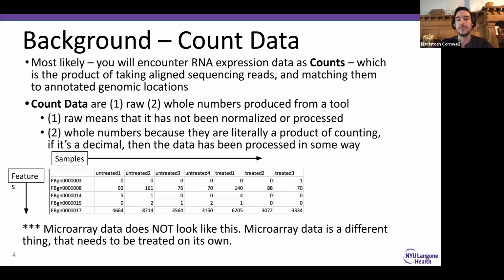So count data, as I mentioned, will most likely nowadays be in the form of RNA expression data in physical counts, which is literally the product of counting reads as they're aligned to specific areas of the genome. So this means that the count data that you should be starting with is going to be raw whole numbers. So raw meaning it has not been already normalized or processed. It is literally the output of featureCounts or HTSeq or whatever that gives you just an integer measure of how many reads align to that area of the genome. And two, because of this, they will be whole numbers.